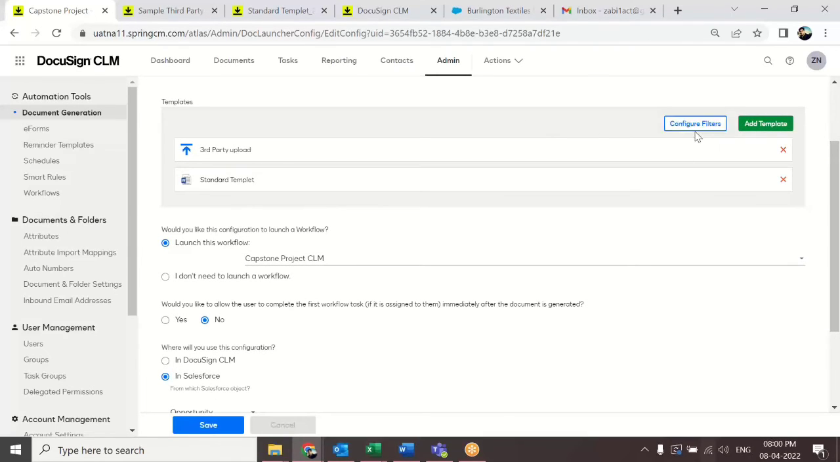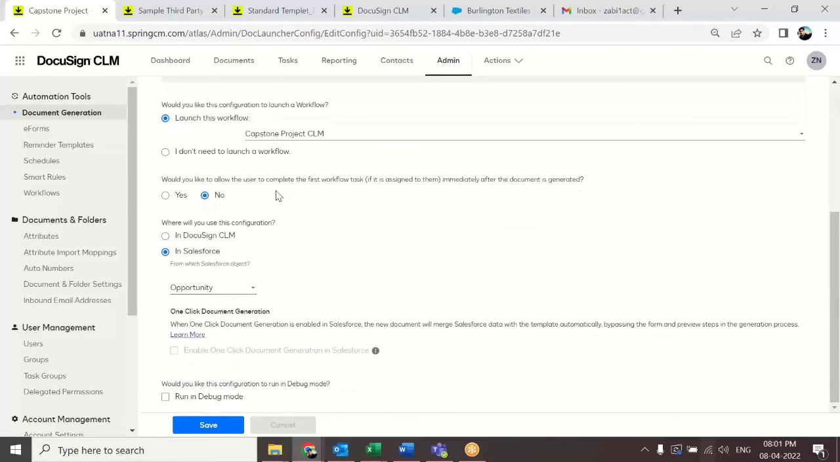We have here configuration filters and templates. I have added this to templates, that is the third party template and a standard template, and launch this workflow, the capstone project CLM. I have selected as here. Would you like to access as no? Where will you use the configuration? Now we have selected as in Salesforce, and the information here, and we'll click on save.